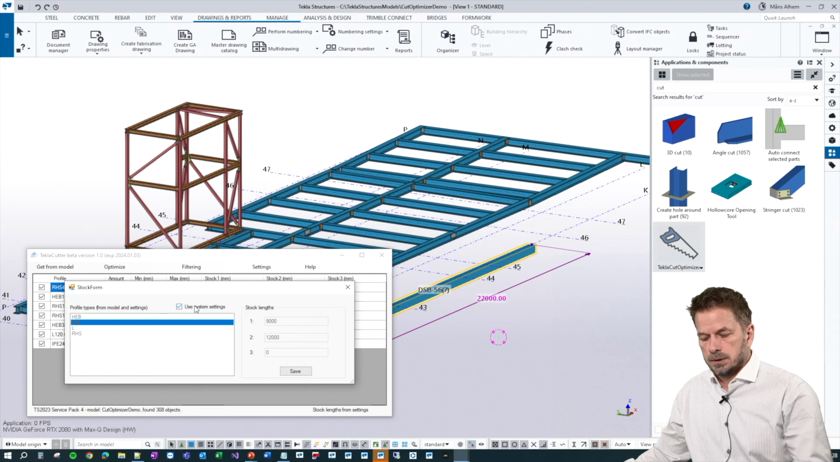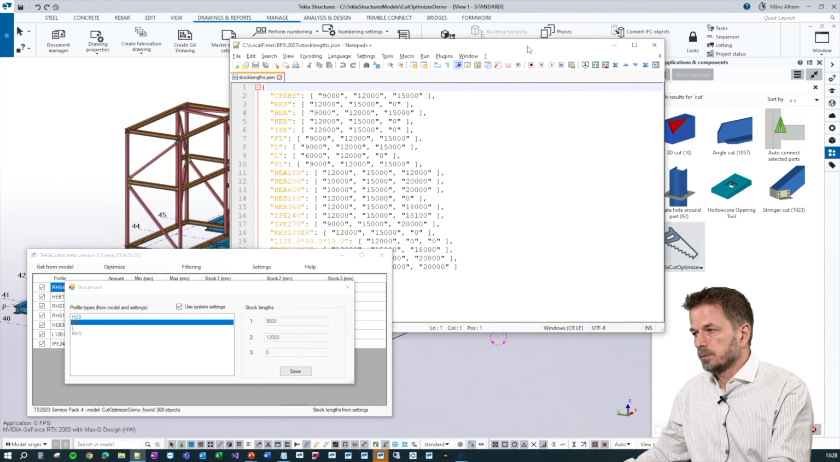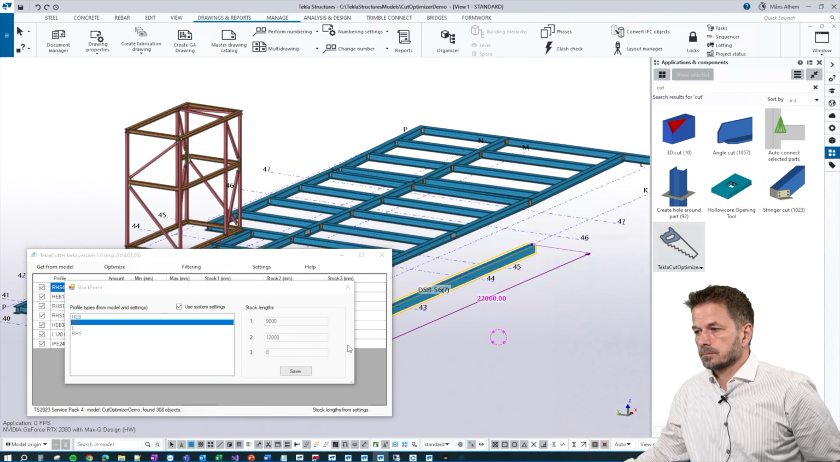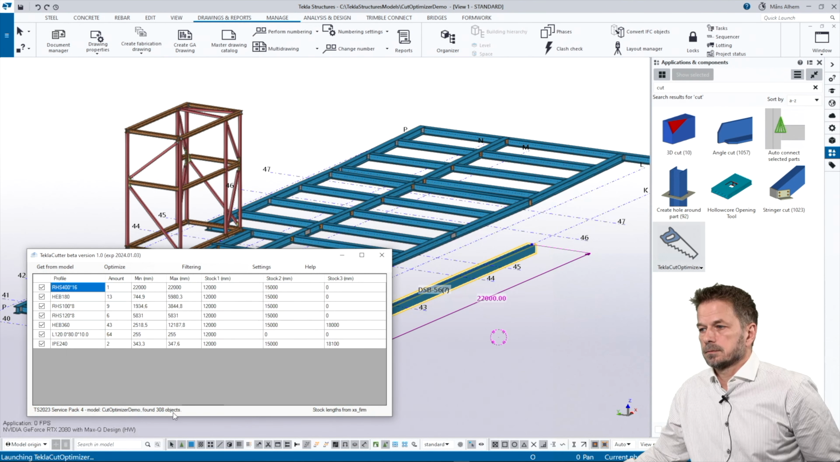Then it will use data that I have put in a file before. So I have default lengths for the different profile types, and then I've customized a little bit per some dimensions. Click Save. The program tells me I need to get from model again, so I do that. And here you can see the list. For example, this L120 is only available in 12-meter lengths. So there's 0 on stock 2 and 3.